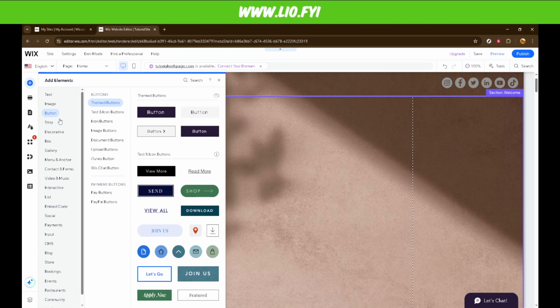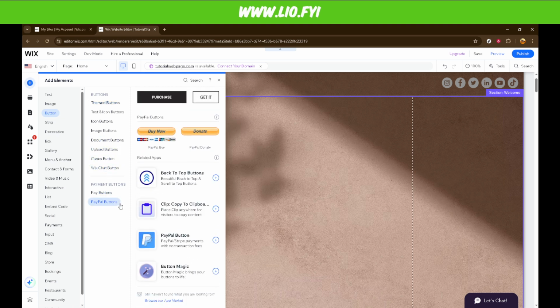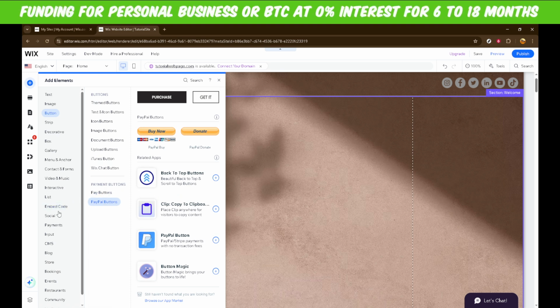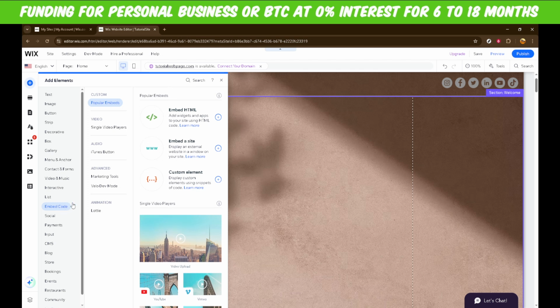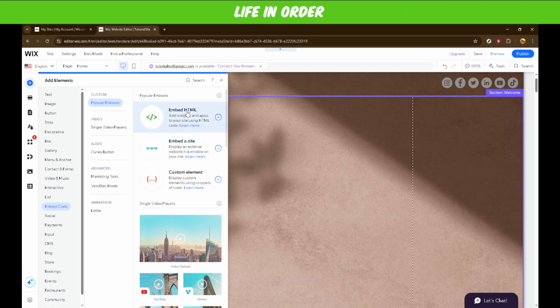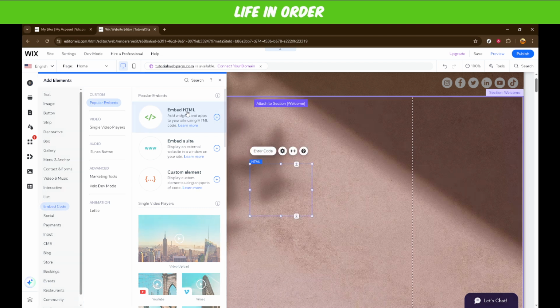With the Add Elements menu open, we're going to focus on embedding custom code. To do this, look for the Embed Code option, which should be prominently displayed. Clicking on this will present you with several options, but for our purposes today, we need to select Embed HTML. This step is crucial as it enables you to insert your custom HTML code directly into your Wix website.